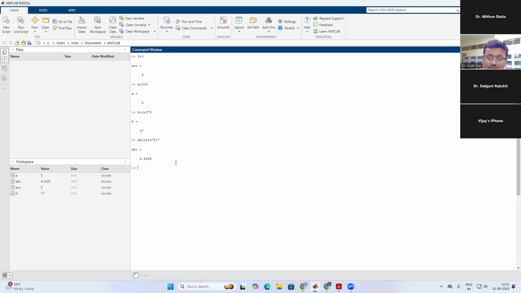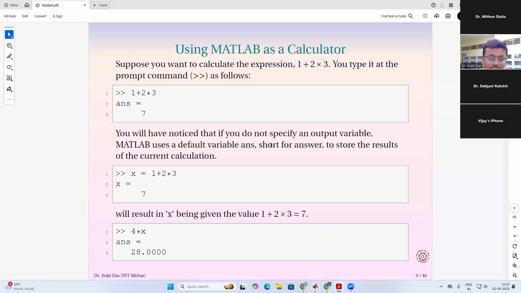Okay, so in that way you can use it as a calculator. If you want to give variable names, you can give any variable name, A, B, ABC, XYZ, X, Y, anything. Otherwise, if you do not give any variable name, they will give you the results with the answer variable. Okay, this is the basic part of the calculator.